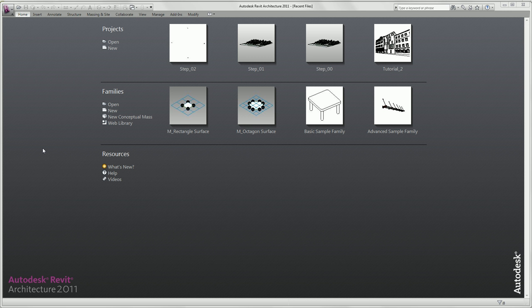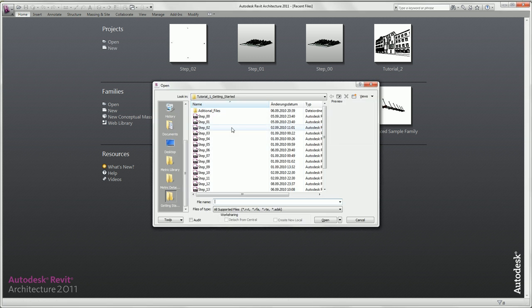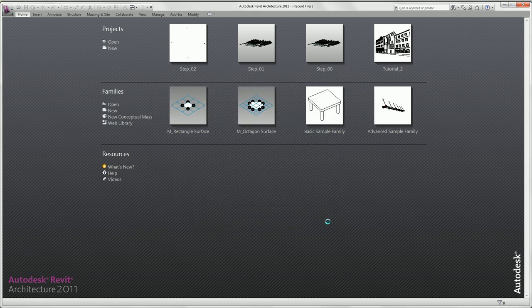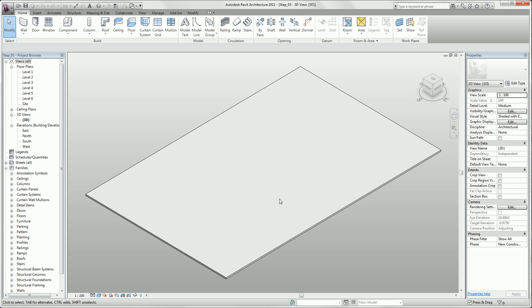Hello and welcome to our third step. We will open our third step file. Within that step, we would like to focus on creating walls, creating columns, and also editing and modifying our floors.